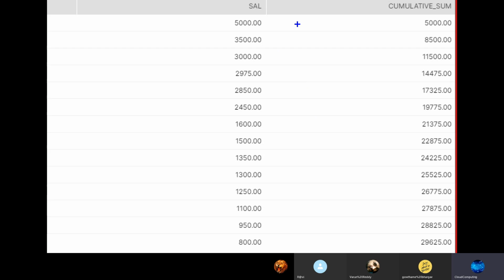Running total means the first one is 5,000, and then 5,000 plus 3,500. The sum of these two is here. Suppose a new record is coming, it will add and show the sum here. So like that it will be arranged here. So this is very much useful. Most of the time I have seen this kind of thing at the report level, and I haven't seen this kind of approach in traditional systems.